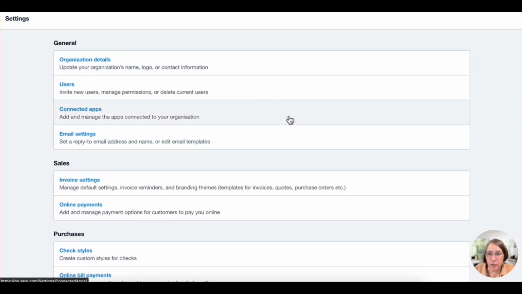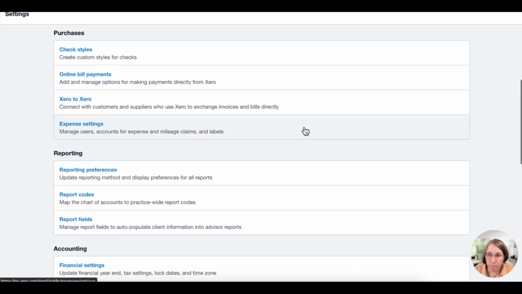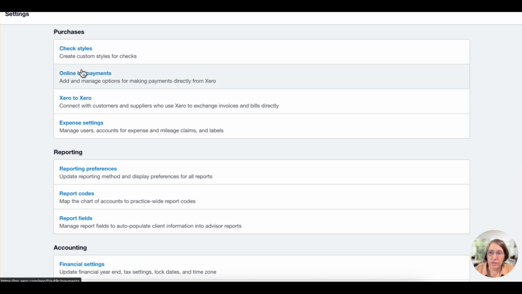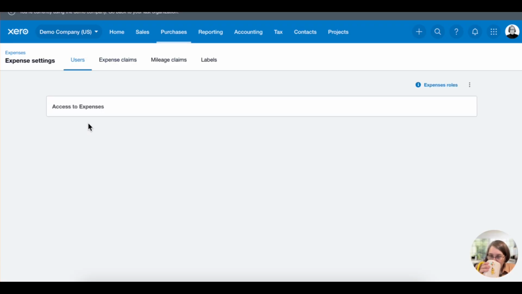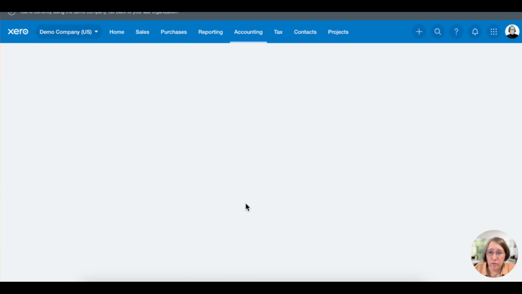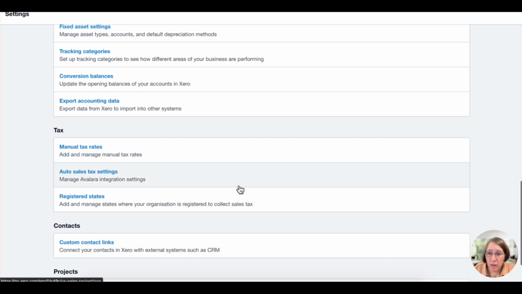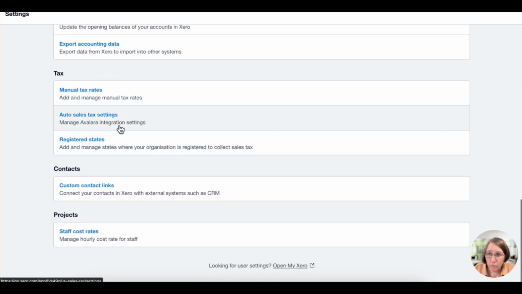You can invite users. I'm not going to show you that because in the demo company, it totally doesn't even come up. You can set up your online bill payments. Xero is kind of like the QuickBooks business network thing. I don't use it. Especially with QuickBooks, I don't like the risk. Expense would be for expense reports. But like I said, I think that's a buy up. So I would probably tell you to use something like Ramp or Row for that. You can export your data. You can set up your Avalara stuff.